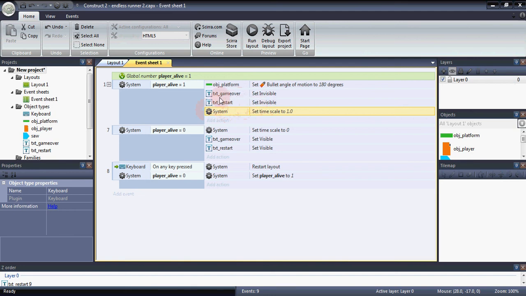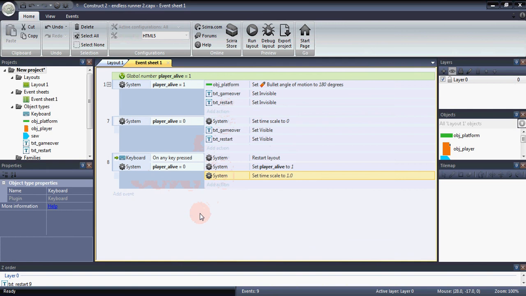Now this would be good if you're not going to be adding anything else to the game like a pause button. But what you can do to make it even easier is to say that whenever we restart, we set it back to 1. And this is going to make it more possible for you to add a pause button if you want to do that in the future.